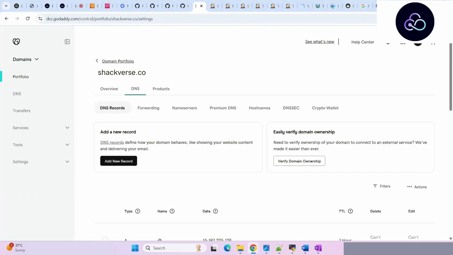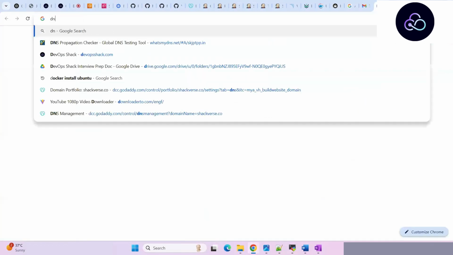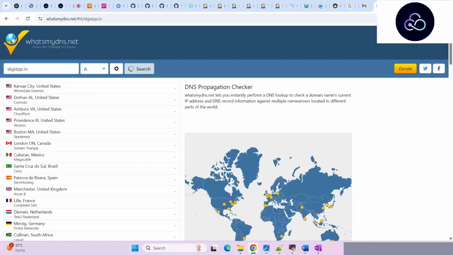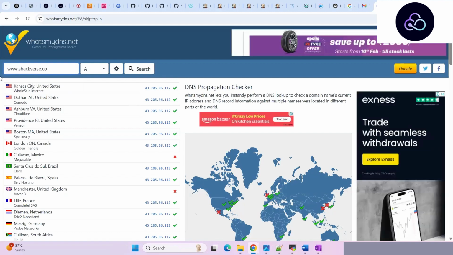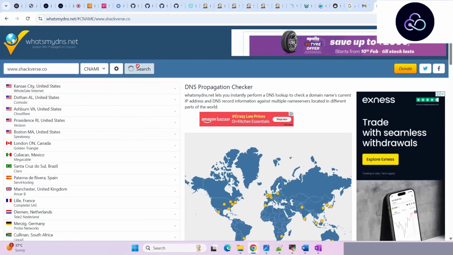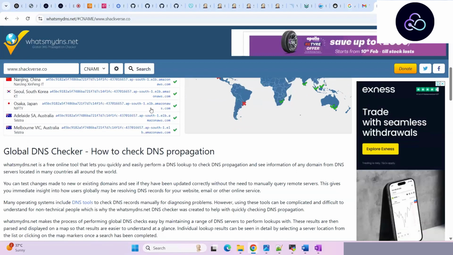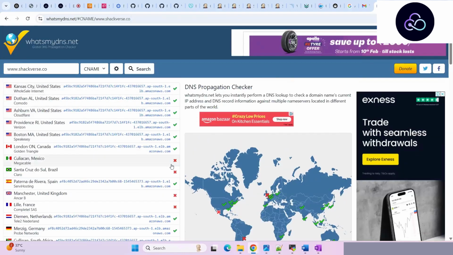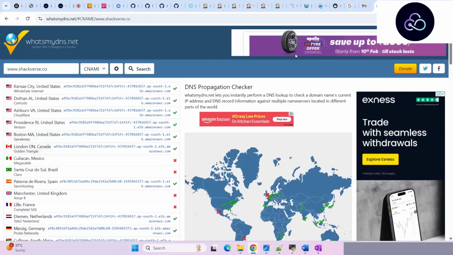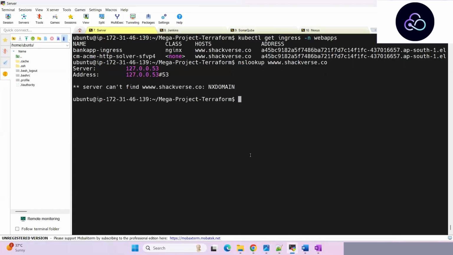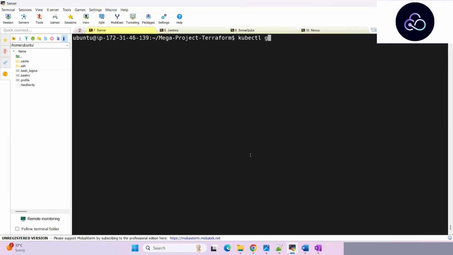Another way to verify is to go to a DNS propagation checker. Here you can put www.shackwars.co, record type CNAME, and we can try to check. See, for some places it has propagated, but there are still places where it's not propagating properly. So we have to wait for some time. Okay, coming to the monitoring part, kubectl get all -n monitoring.